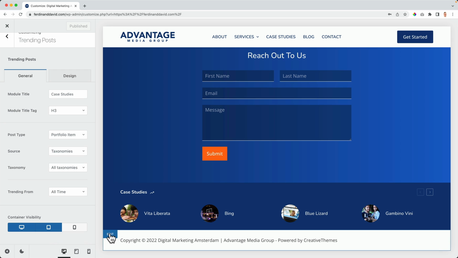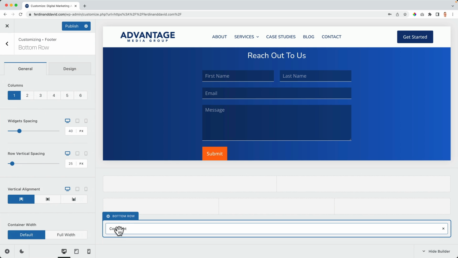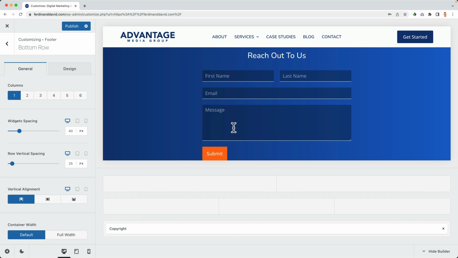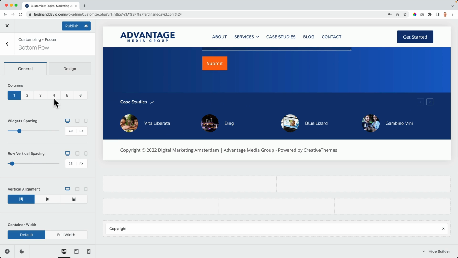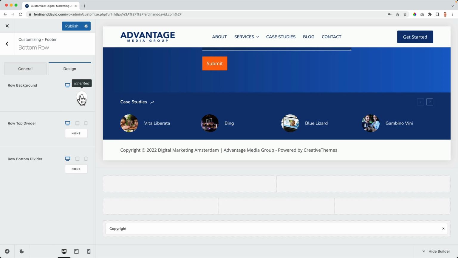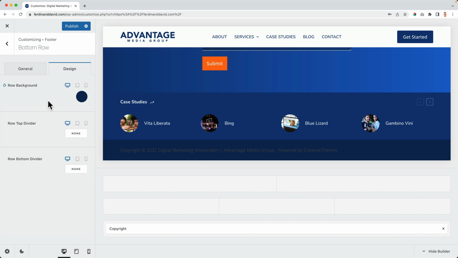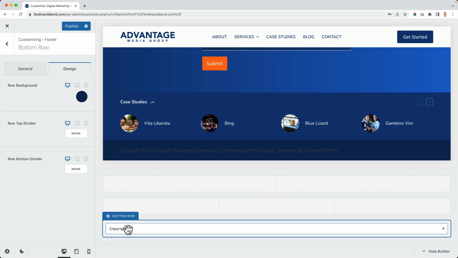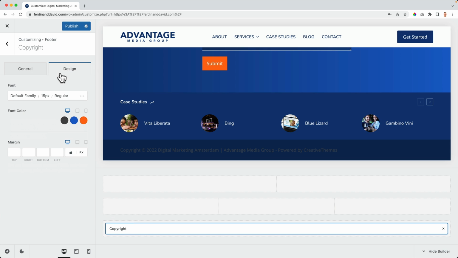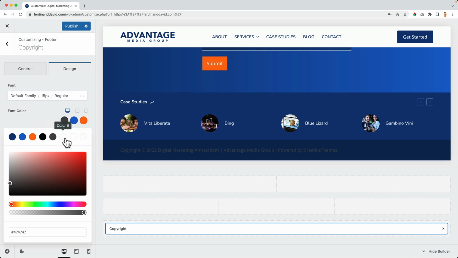Then I want to edit this area. So I click on edit. There we go. So we have the bottom row settings. And I want to change the design. First, I want to change the background color to a darker one. So this dark one, but then even darker, like that. Then I click on copyright on this area. I go to design and I change the font color to white. And then the links also to white. And when you hover over the link, it is orange.